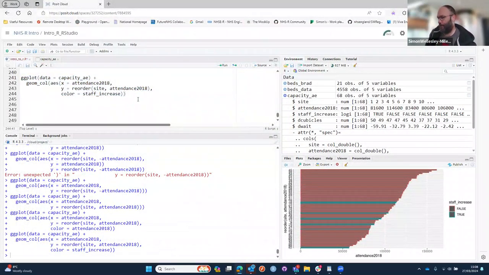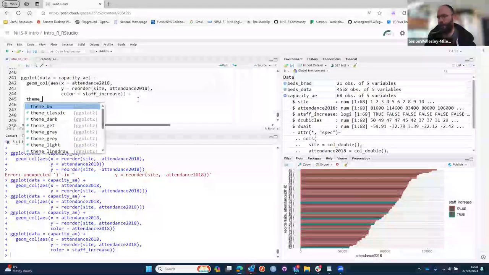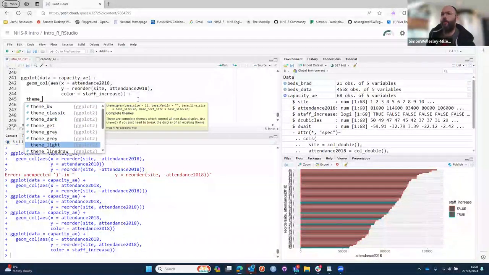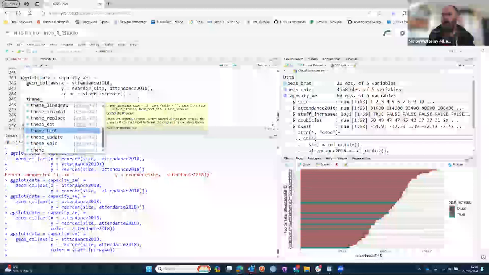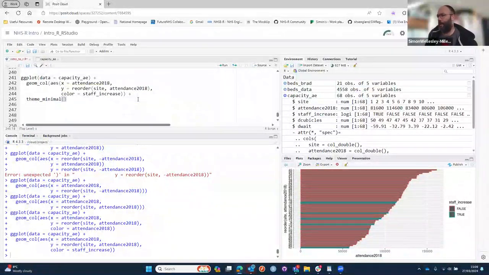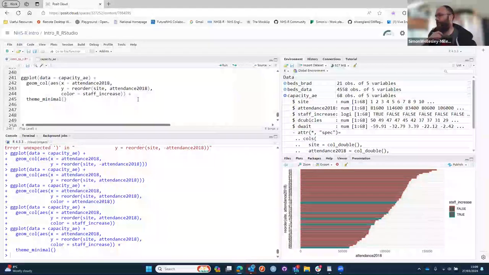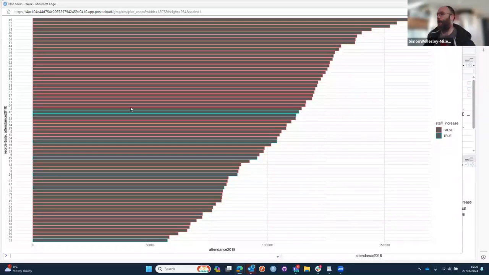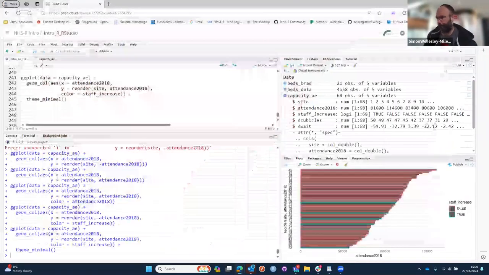Another thing that we can do is, I hate the gray background. We can add a theme to our graph, and as you can see, there's a whole bunch of themes that we could just add as standard. I'm a great big fan of theme minimal, which just removes some of that grayness from the background. And yeah, just tidies things up a little bit.